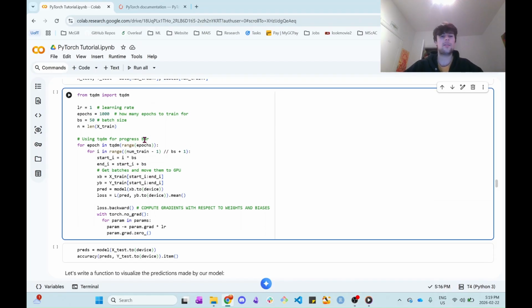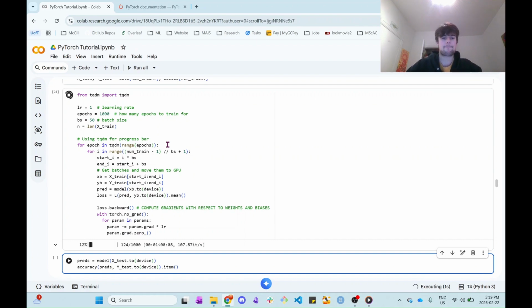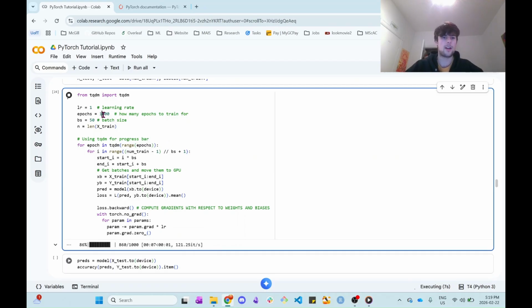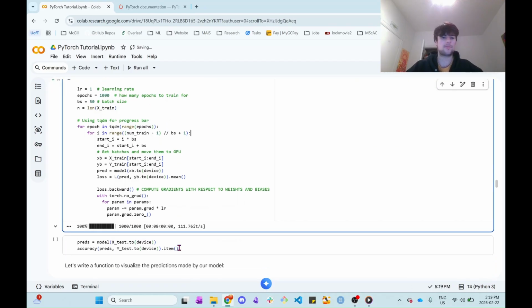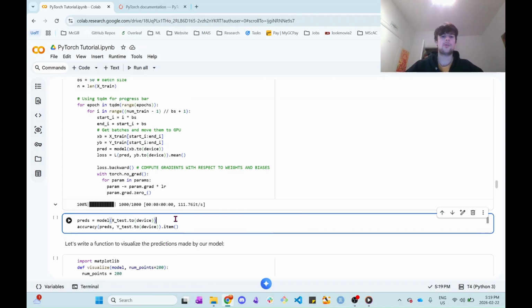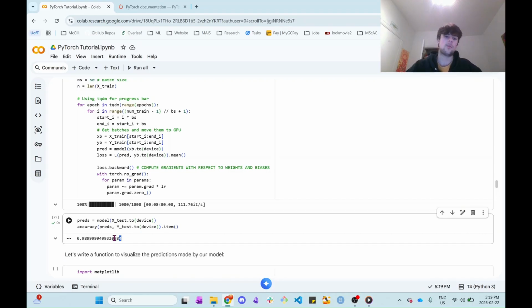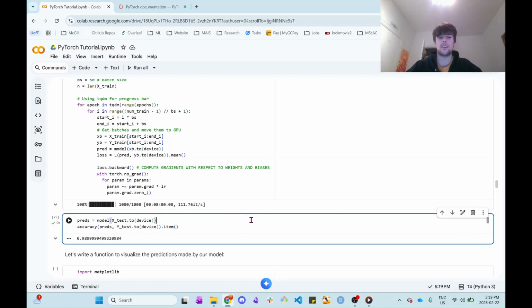Okay, so let's run this loop. There's going to be a little progress bar. It's going to be very fast, so it'll take a few seconds. And at the end of this loop, we'll be done training our model for 1,000 epochs. This is just going to make some predictions using our model and then compute the accuracy, as a number from 0 to 1. Ideally we want an accuracy of 1, which means 100%. Okay, so here we get extremely close, 98%.